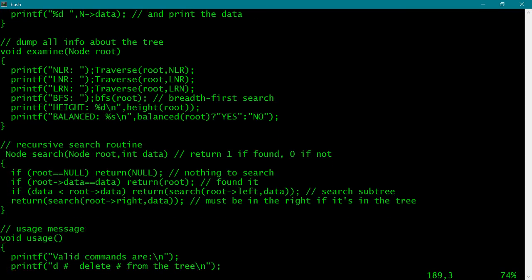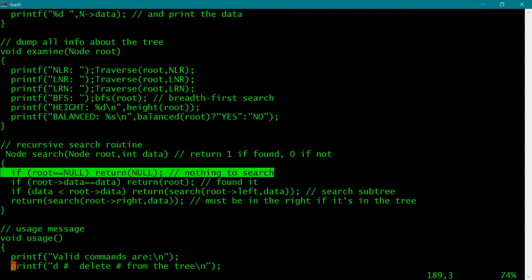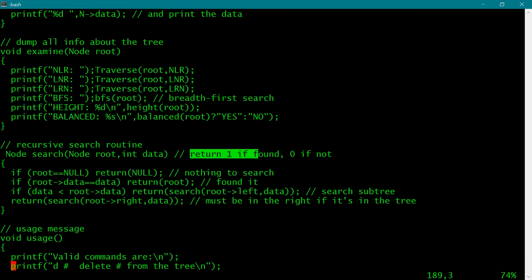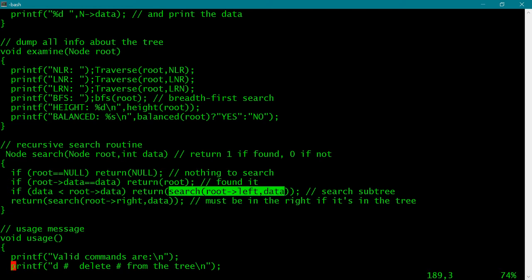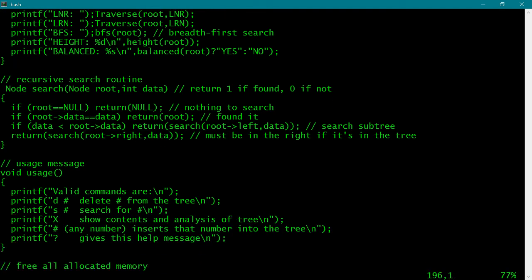So search, if the root's null, I return null saying it's not in there. This is bogus. I don't actually return 1. Actually return a node. But so if the root's null, it's not found. If the data matches the root data, I return the root. Otherwise, return the results of searching either the left or the right subtree. So we've talked about that. Usage is just my pretty print of commands. So what you can do.